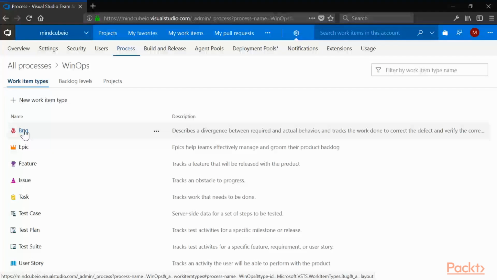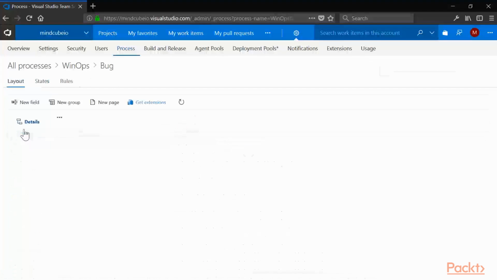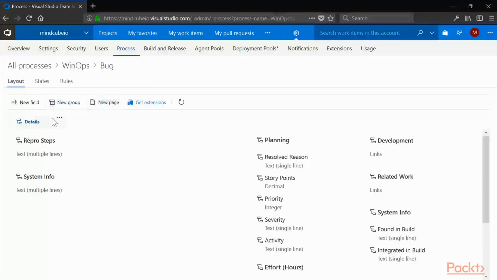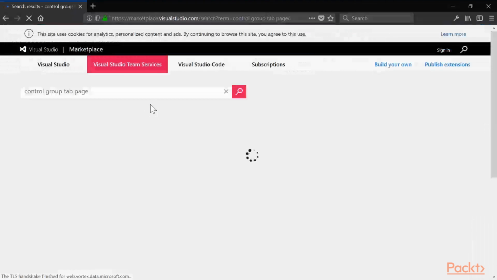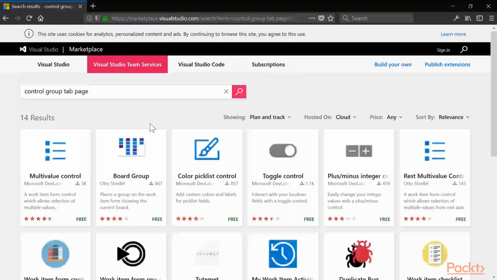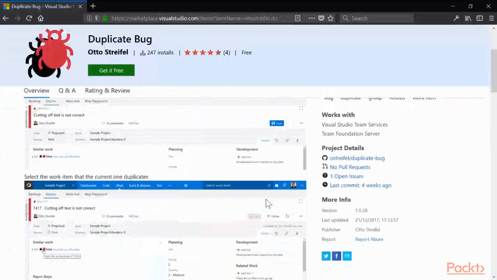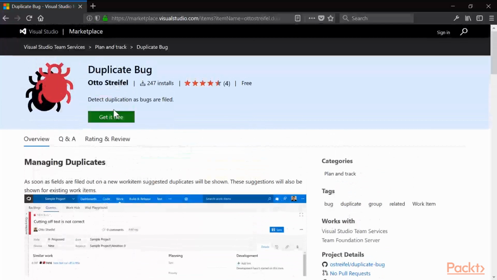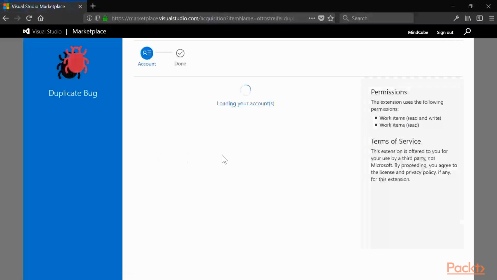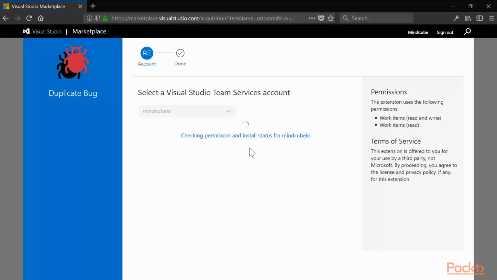I could change how, for instance, the bugs work. So let me go to bugs. In this particular case, I want to make sure that no duplicate defects happen. So what I'm going to do is get extensions, and then add a duplicate bug field. This little tool will identify whether or not there's a similar defect and therefore remove the duplication of defects much quicker.